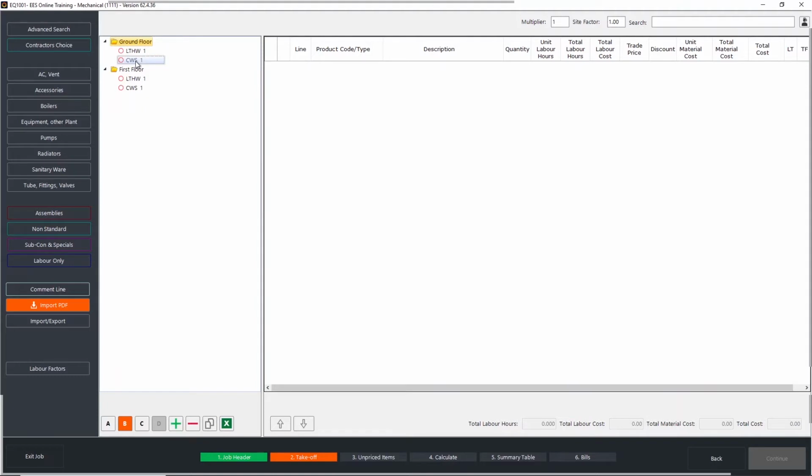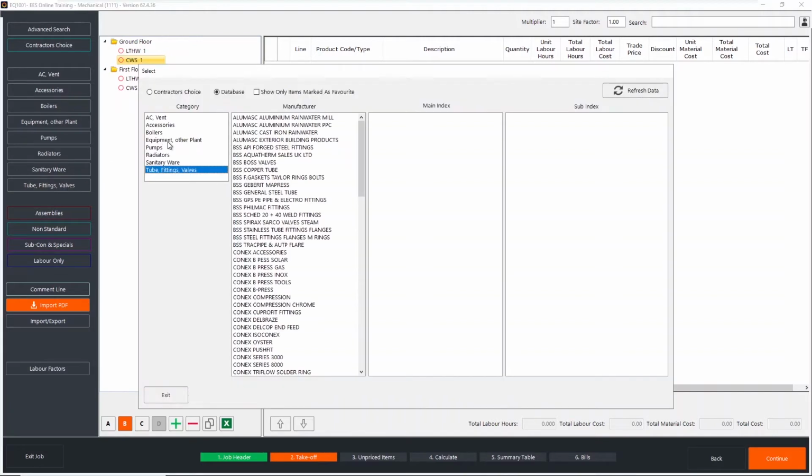So what I'm going to do now is come down here to the section that I want to be working in, and then choose something from out of my database. Now the primary best way of searching through the database would be these 8 categories here. So now I'm just going to go into my tube and fittings, which will then allow me to come through here and see our large list of manufacturers. So what I'm going to be able to do here is pick specifically what I need.